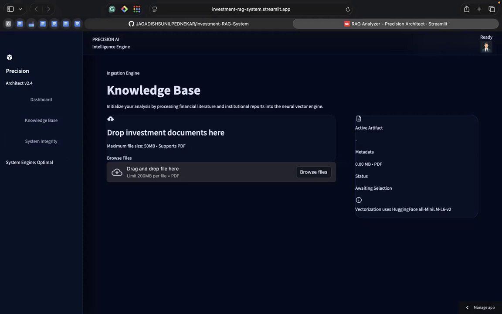So let us start with this. Our pipeline begins with the knowledge base. Here we ingest complex financial documents like PDF reports or investment classics. The system uses LangChain and the Hugging Face all-MiniLM-L6-v2 model to partition text into optimized 1000 character chunks with a 200 character overlap, ensuring no context is lost during vectorization.